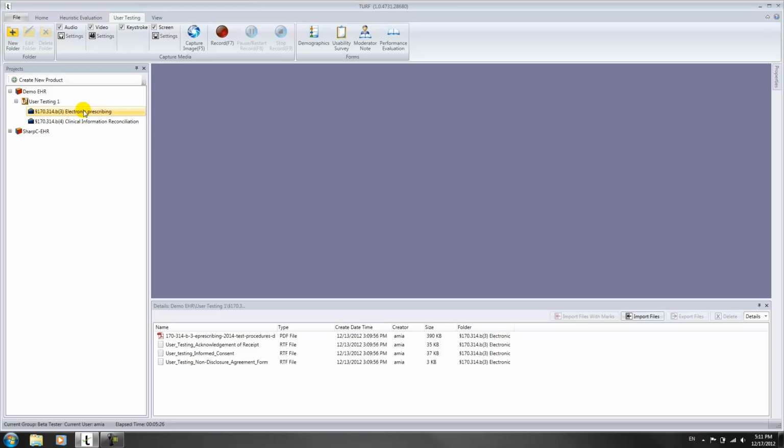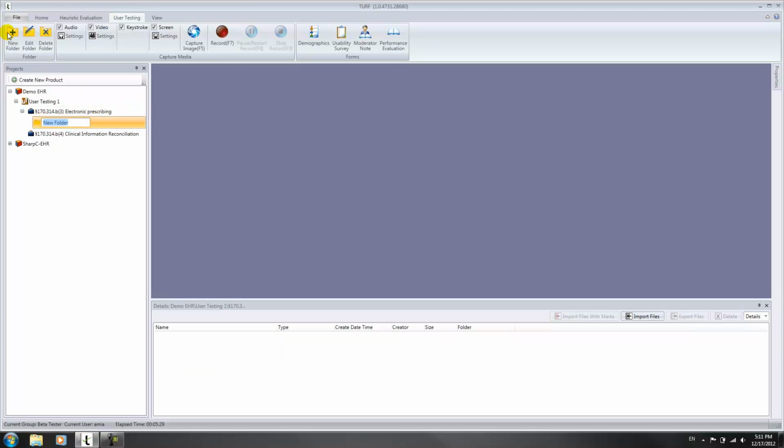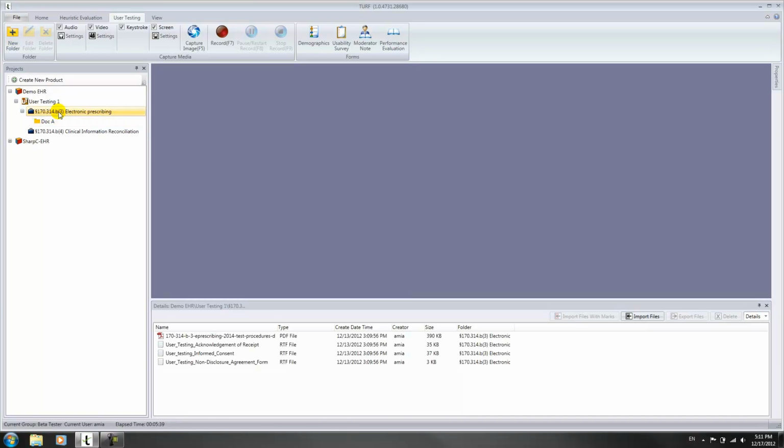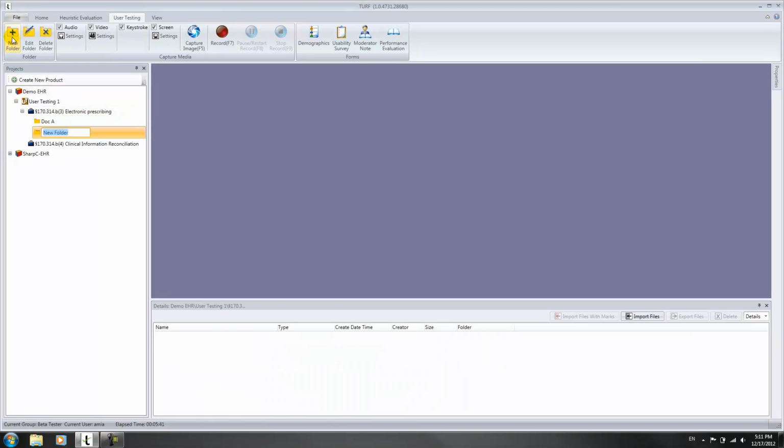You can click on New Folder in the menu ribbon and add a name to the folder that appears. Now let's see that again. Notice that you must select the use case document before creating a new folder.